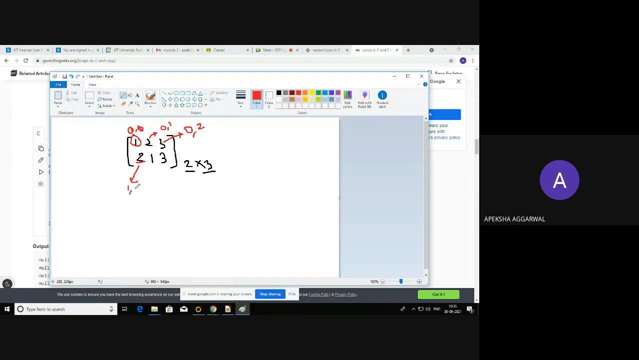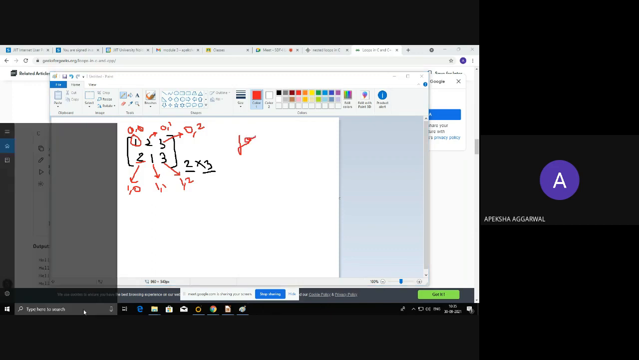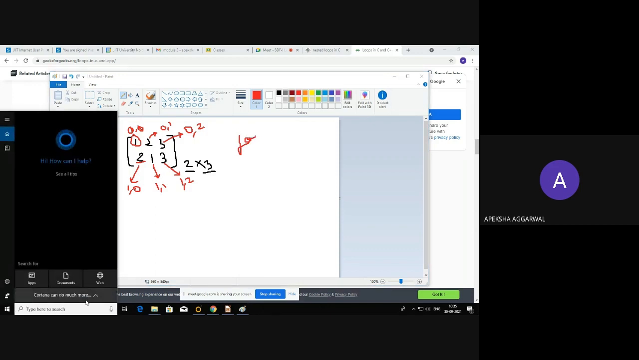And this element is 1 comma 0. And this element is 1 comma 1, and this element is 1 comma 2. Clear, everyone? Now I want to run a for loop.